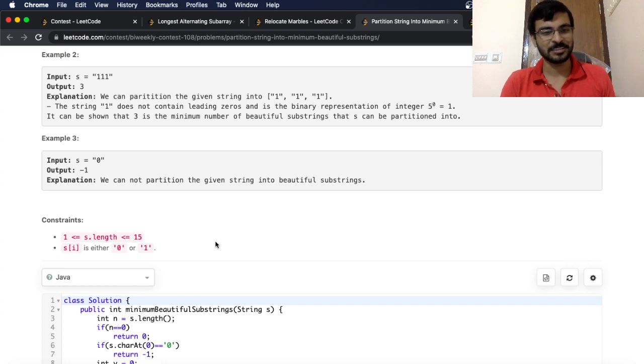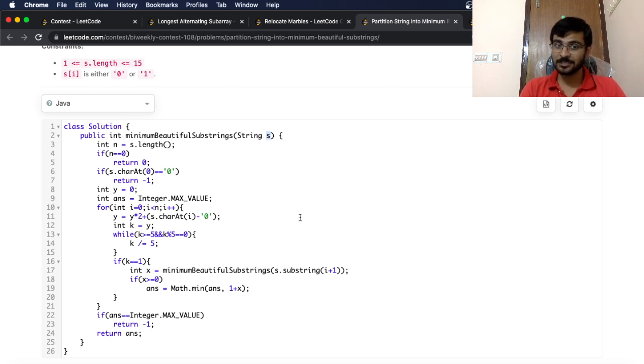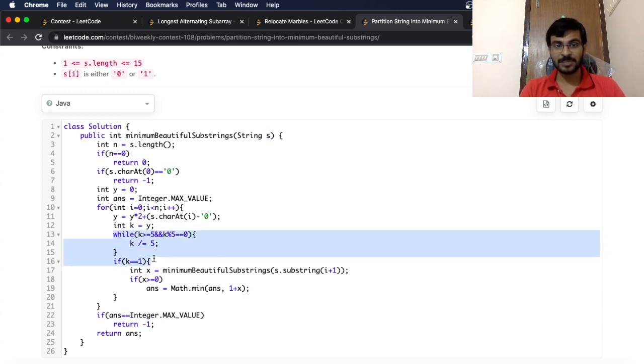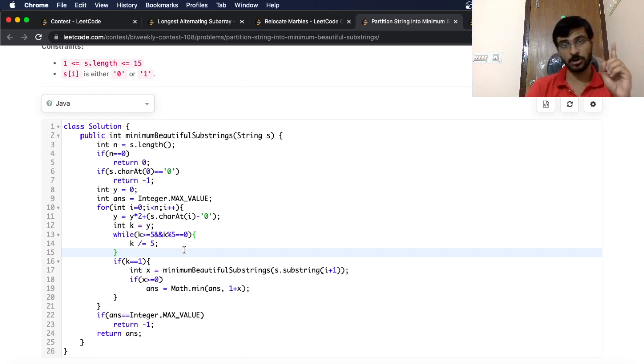So fine. What I did is I basically said that okay, for S, find out every prefix which is valid. This basically tells me whether it's valid or not. K equals 1 means it is valid. Why? Because I'm basically saying that okay, keep on dividing by 5 as long as you can, and then finally see if you are reaching 1 or not. That means you have kept on dividing by 5. Each was a multiple of 5, so it's 5 to the power something.